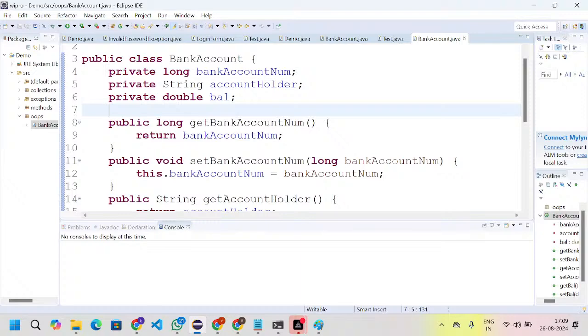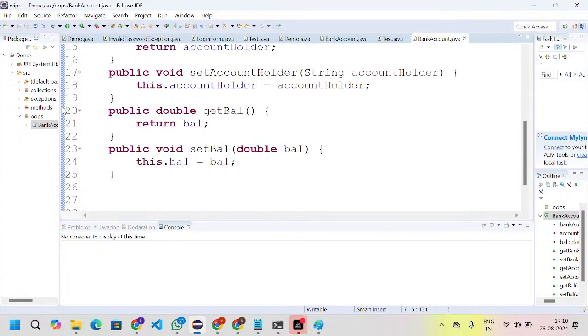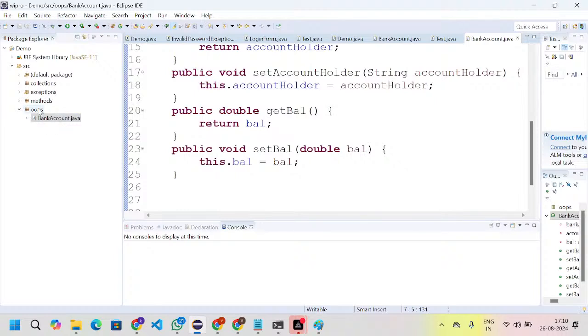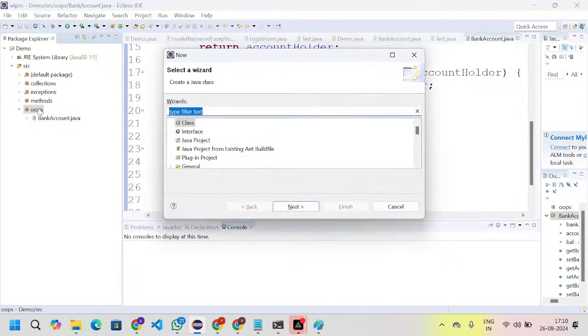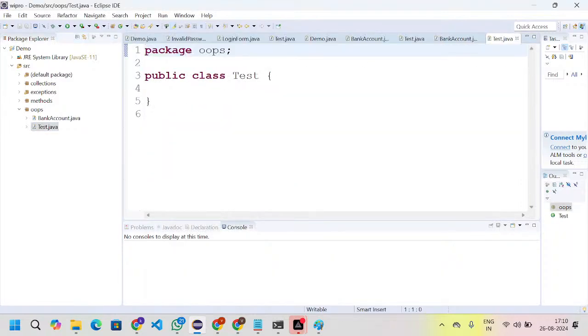Okay. This is clear, guys. Now this is one file, right? I will take one more file, that is the tester. Control N, the file name I am taking here is Tester, and then I am clicking on the main method. Okay, so this is the main method.